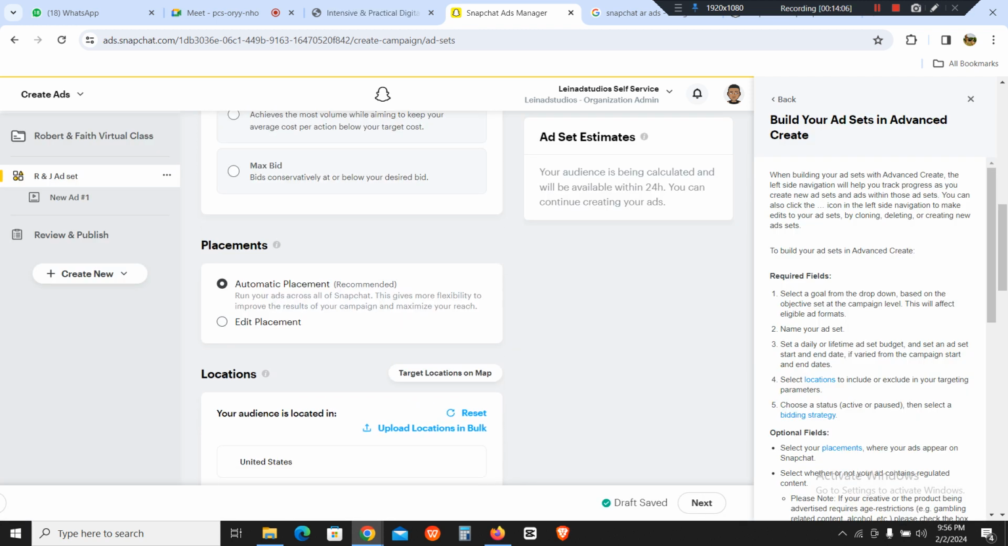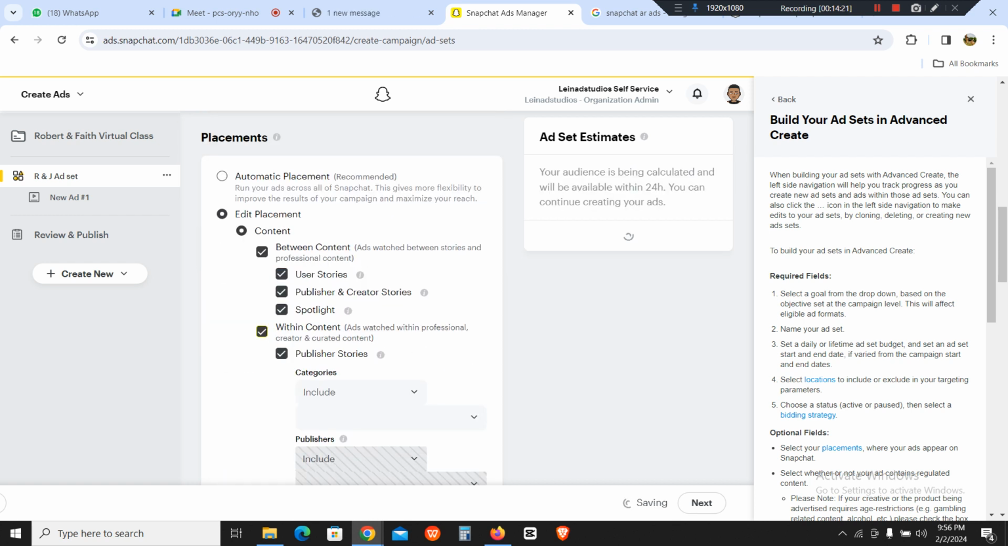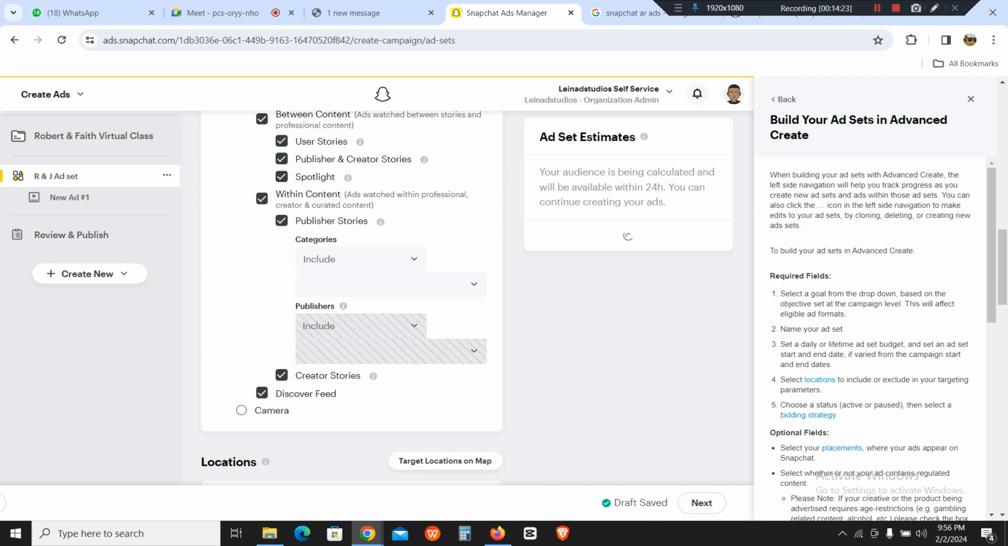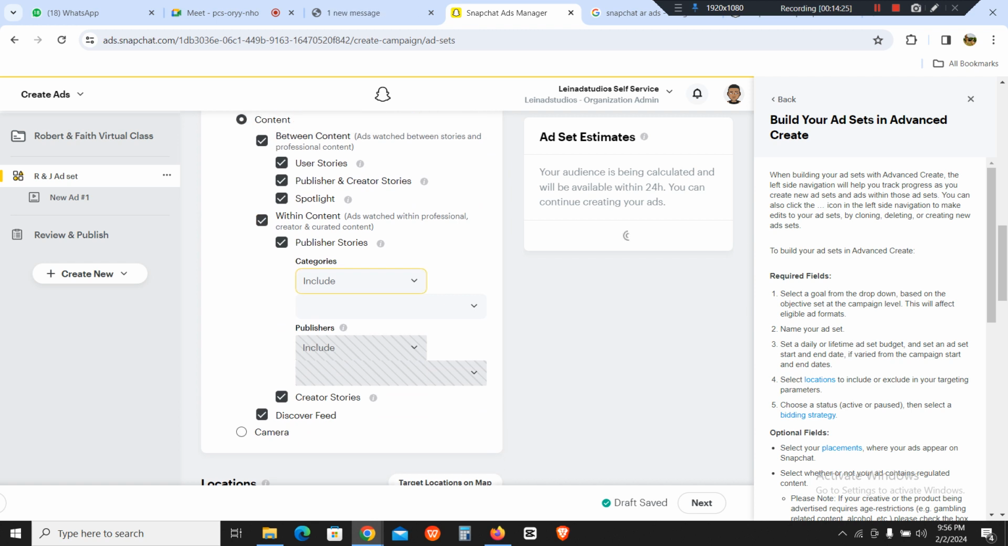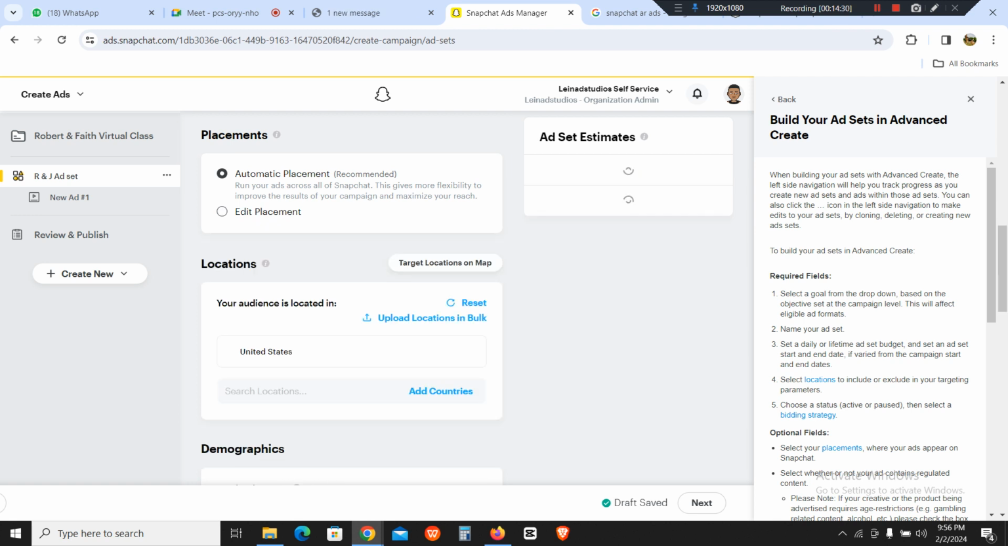Then we have placement. Placement means where we would like your ad to show. So we have these two options. We have automatic placements, where Snapchat will decide the best place to show your ads, or you can do the manual placement, which is very similar to what we saw on Facebook. So these are the different places that you can decide our ad should show. Because of our time, I'll just leave it as automatic for now.